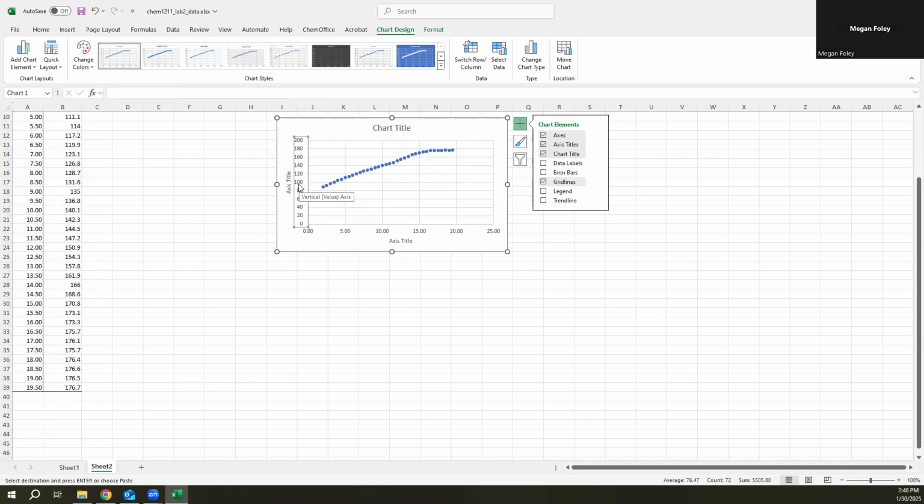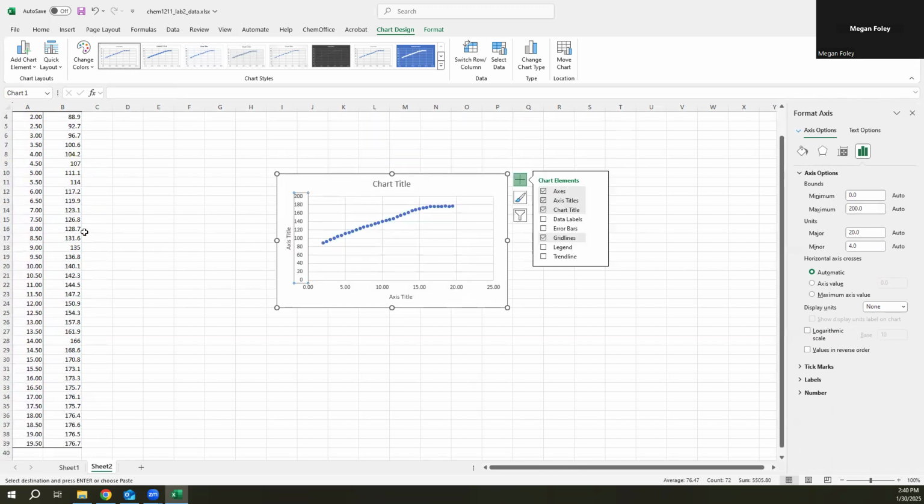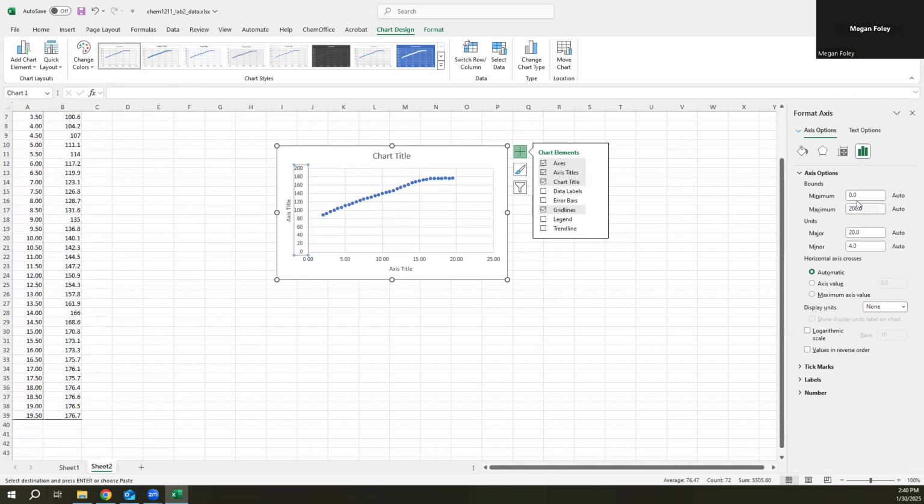So I'm going to click on the axis that I want to change the values for. Then I'm going to right-click or double-click and select Format Axis. Once I get there, I'm going to have a minimum and maximum value. My minimum value is going to be about 80. And then I press enter, and that should drag all of these points down like so.